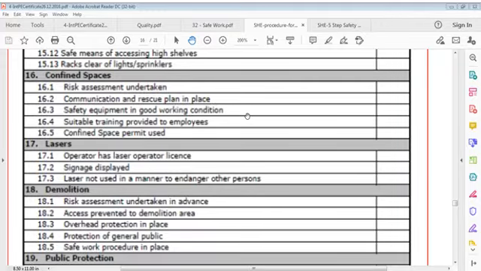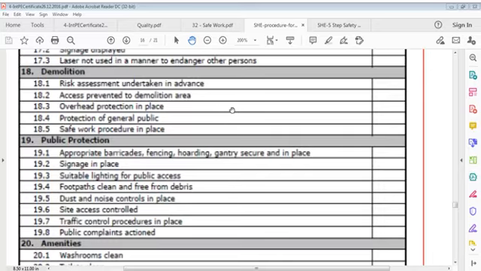suitable training provided to employees, confined space overhead protection in place, protection of general public, safe work procedure in place.